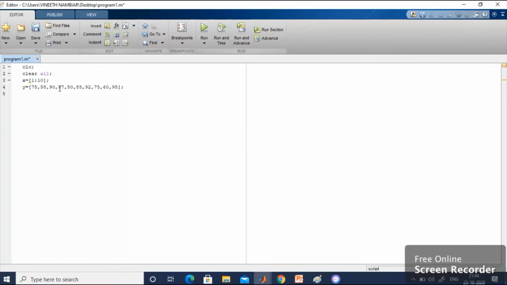1, 2, 3, 4, 5, 6, 7, 8, 9, 10. These are the information regarding 10 students. Now we can use the command bar. You require a vertical graph. So bar, you can put x, comma, y. If you want, you can put the termination also.